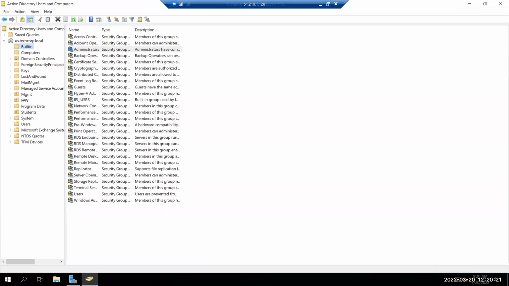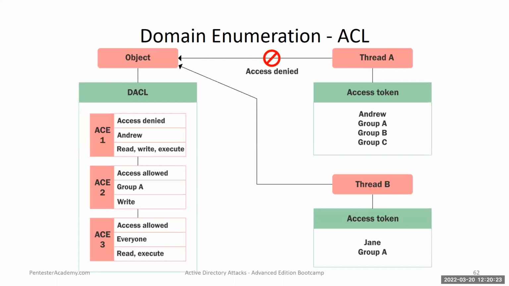So that ACL is the reason why, because ACLs control access to objects in a domain, having the ability to understand them and tamper with them provides us great opportunities for privilege escalation, persistence, and whatnot.